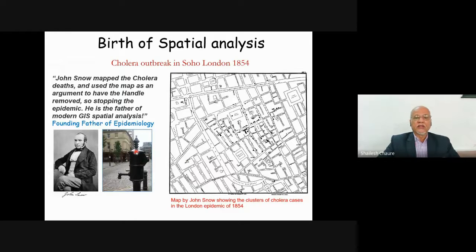You can see, this is a recent photograph. If somebody goes to Soho, they can still see this hand pump there. And so people could not use the water from this particular hand pump. As a result, the spread of the disease was stopped. It was controlled. So this is the first case of using a map to do some kind of analysis and to reach a certain conclusion. Of course, at that time the term GIS was not there. So that is why this is the first case of spatial analysis.